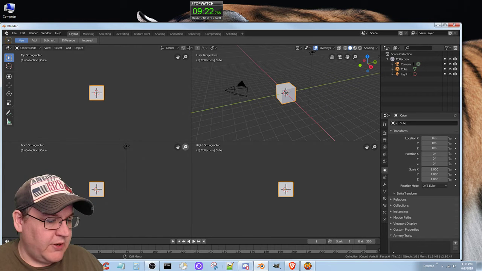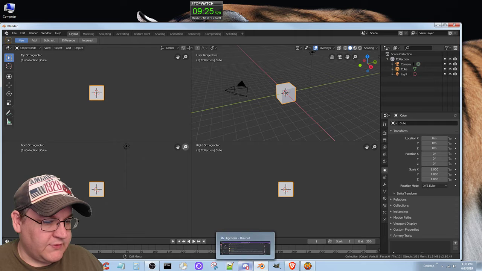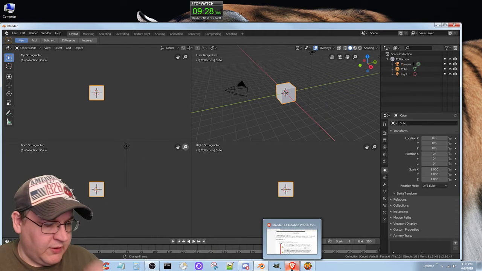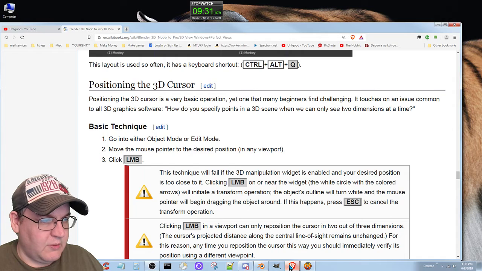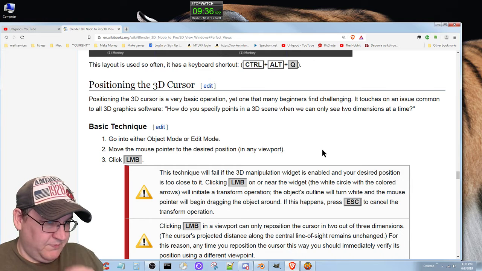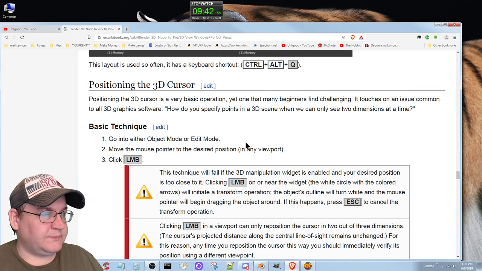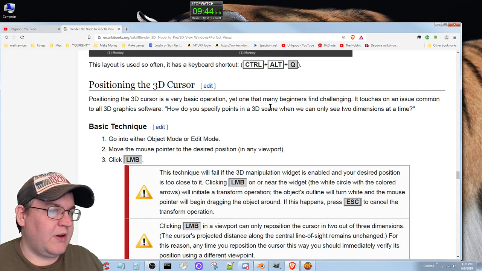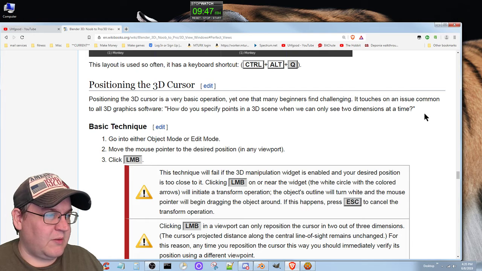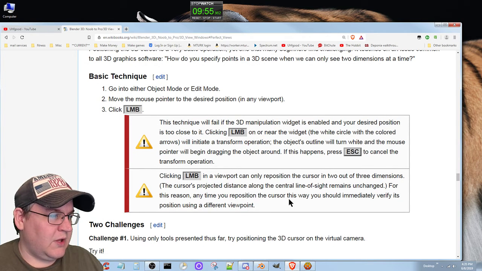Alrighty, so you can always go to the Blender docs, and you can always go to various sites, and you can even look at this wiki book so you remember some of these shortcuts because they are still the same. So, position the 3D cursor. Very basic operation, one many beginners find challenging. It touches on an issue common to 3D graphic software. How do you specify points in a 3D scene when all we see is 2 dimensions at a time? Basic technique, go into either object or edit mode. Move the mouse pointer to the desired position in any viewport. Click the left mouse button.